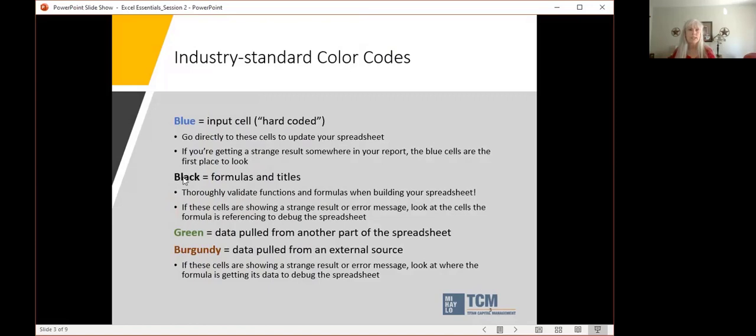Black would be formulas, titles, things that shouldn't require any edits. Once you put a formula into your spreadsheet, test it really thoroughly, make sure it always gives you the right answer, and then you should never have to go there again.